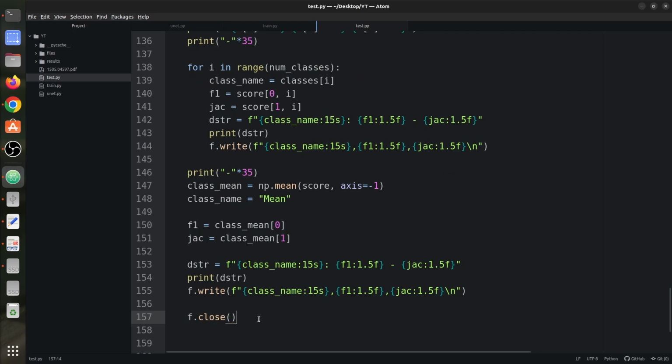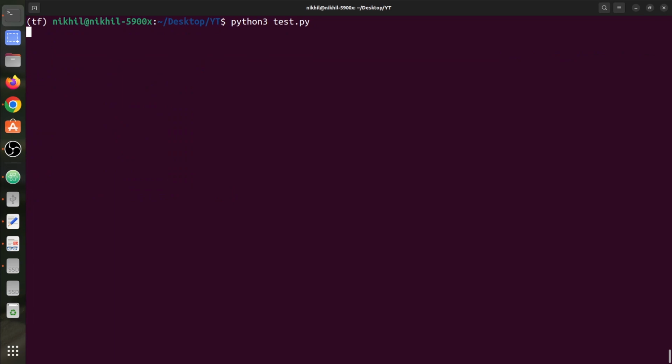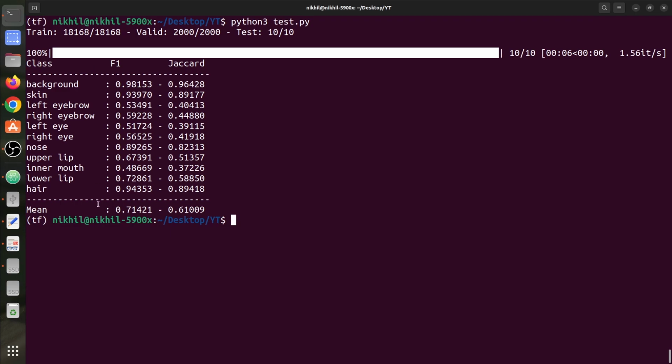Okay, and at last we also close the file, that is the CSV file. So let it run again. So this is the performance just on 10 samples. Okay, so here you can see we have a mean F1 of 71 and a mean Jaccard of 61, and that is really good performance.